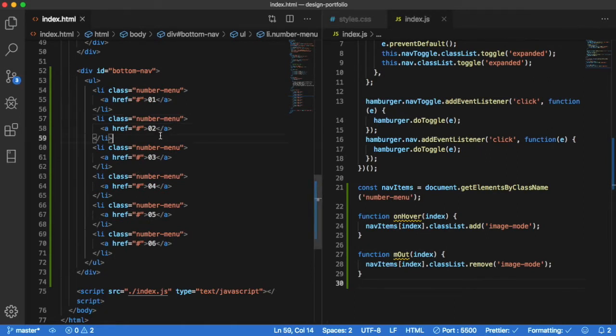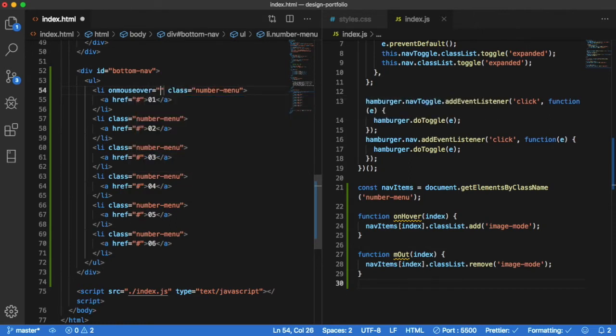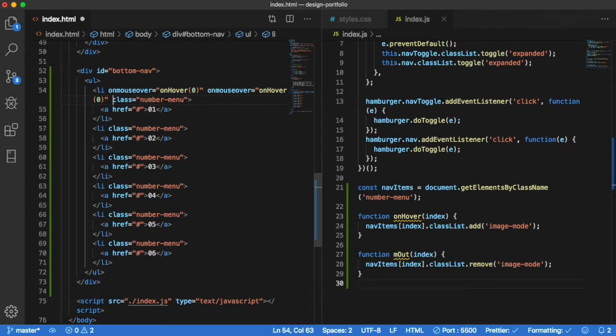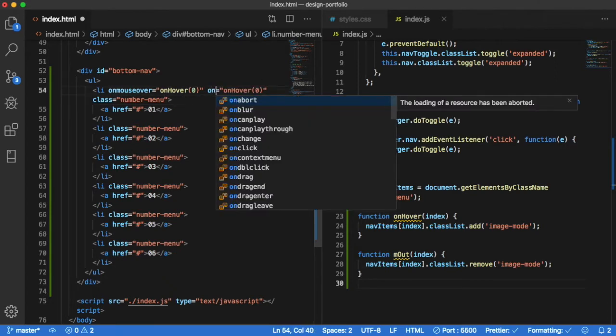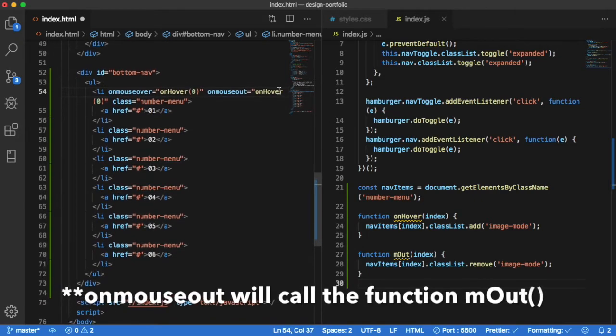So we want to add the on mouse over, which is what is doing the hover, and we want to add on mouse out, which is removing the hover. So to our li, we're going to add on mouse over, and we want to call our on hover function that we just created. And for this first one, the index is going to be 0. And let's copy all of that. So that's on mouse over. We're going to paste that there, space. And this next one is on mouse out. Okay, that's all we need to do there.